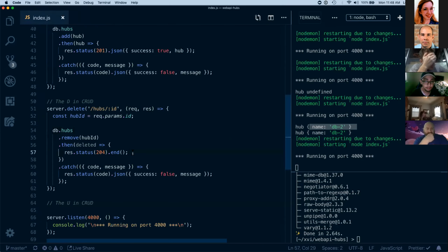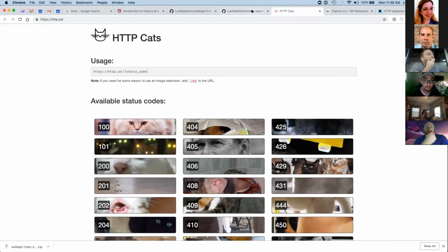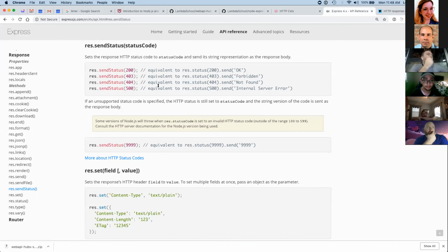So send status, as we saw in the documentation, since I haven't used it, I cannot really tell you what the exact difference is. This is all we know.